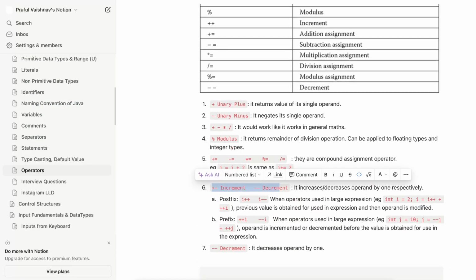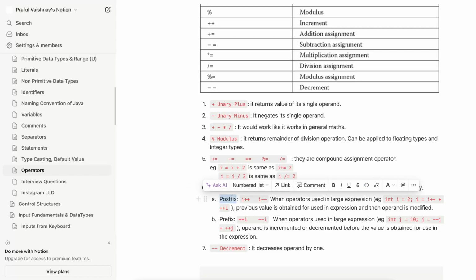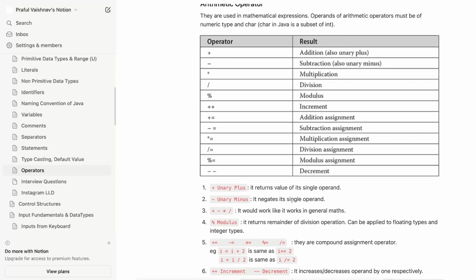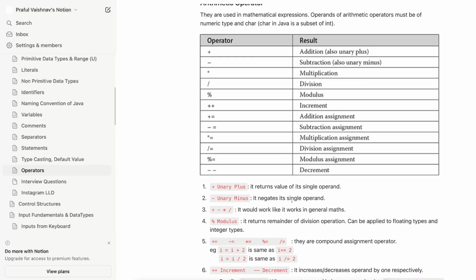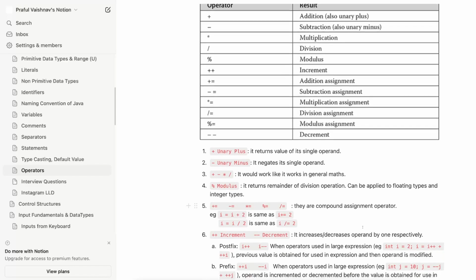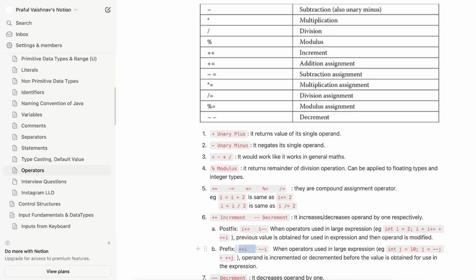The difference lies in this: these increment and decrement operators are of two types. Postfix: post means after an operand. So here we use plus plus after an identifier. They are useful when such operators are used in a large expression. And prefix is plus plus i, minus minus i.